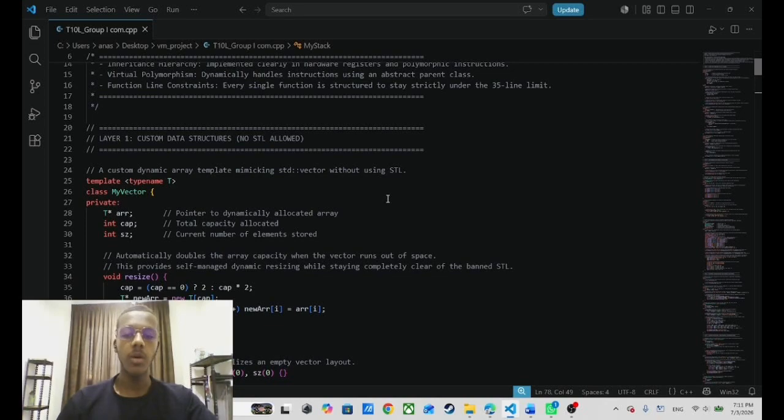Each member will explain a specific layer and a structural role in the virtual machine, and I will be explaining layer 1, the foundation of our project. Because the project strictly forbids us from using STL libraries such as std vectors, stacks, queue, and so on, we built our own custom data structures using C++ templates and dynamic memory management.